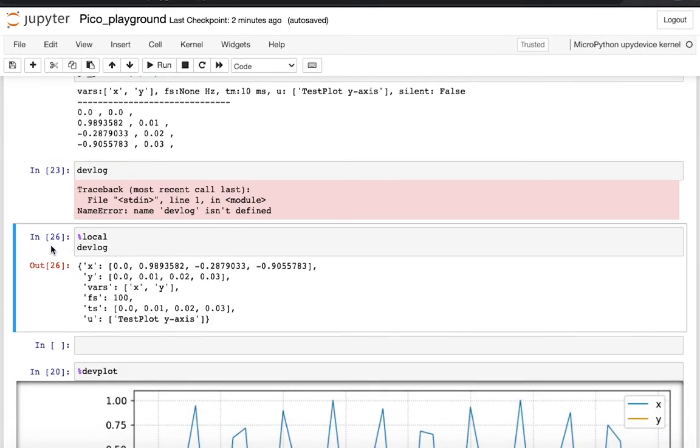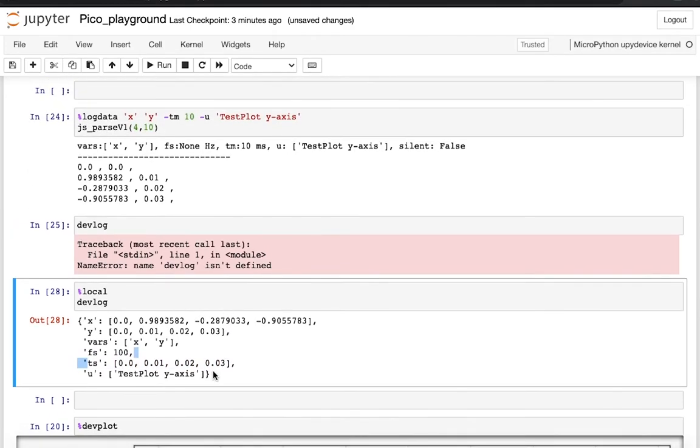Once I do that, now when I do %devlog, it says devlog isn't defined, because devlog is at the local PC. It's not happening at MicroPython. वो automatically it handles to bring to my local PC. तो when I write %devlog, developers log, it shows me कि x की value ये है, y की value ये है in a JSON format, and it is telling me कि okay, we have just two variables which are coming in, and this is TS is 0, 0.01, 0.02, 0.03, right.